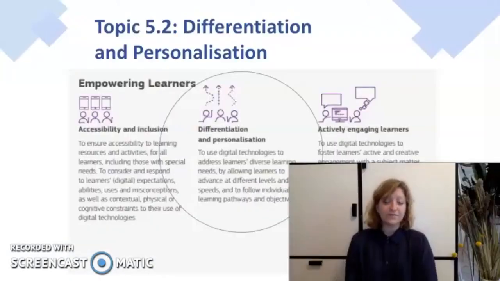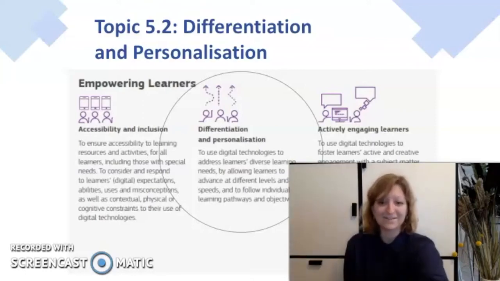Specifically, we're looking at differentiation and personalization, topic 5.2 of the framework. This refers to how digital technologies can be used to address learners' diverse learning needs and allow learners to advance at different levels. Let's take a look at how QuizWhizzer can be used to promote this kind of personalized learning experience and also be used as the teacher or as a student to create new ways to learn difficult topics.